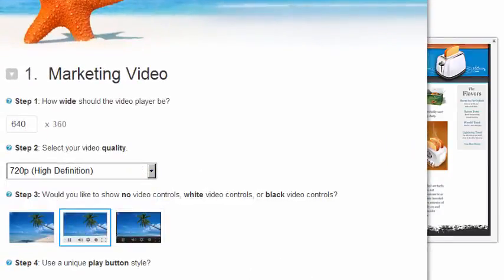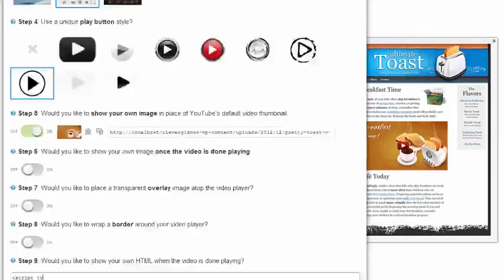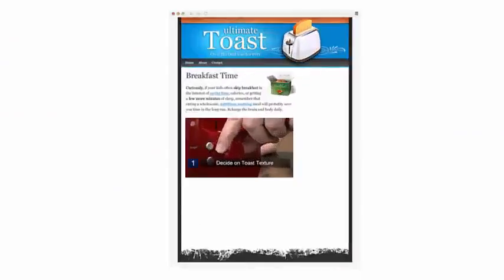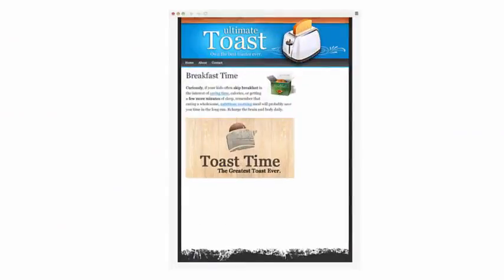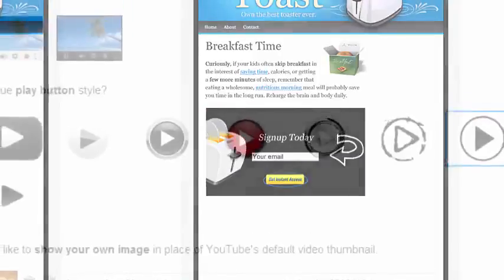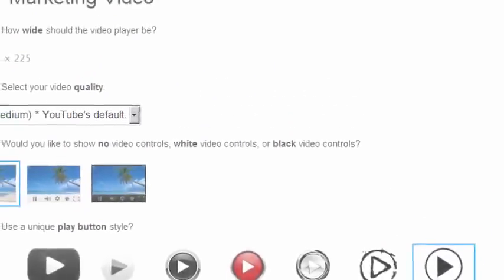And once you've got people watching, things get even more interesting, because the Clever YouTube plugin allows you to display your own HTML code when the video is done playing. So you can paste in something simple like your company logo, or stick in your own email opt-in code and turn every video on your site into a unique call to action. There's a few other tricks too, so check out the examples below.